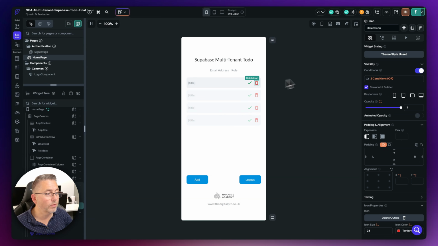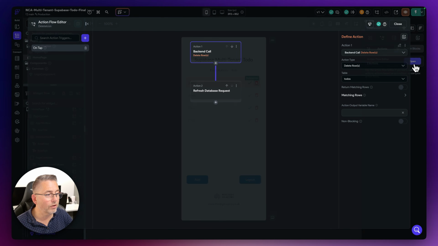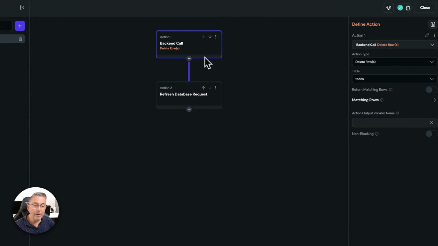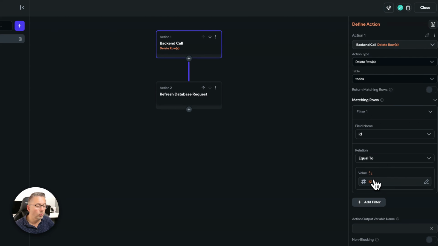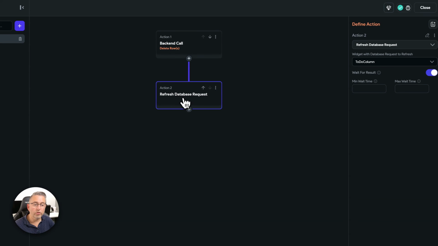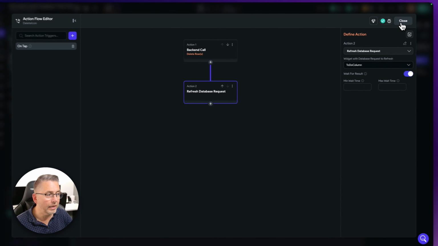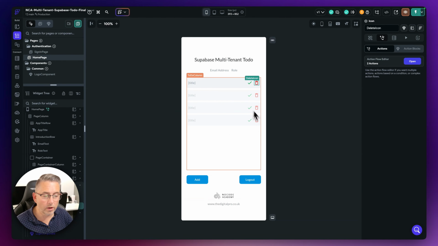The delete is doing something very, very similar. Open up the action flow editor here. I'm carrying out a Supabase query here to delete the row. Again, I'm doing the match here. I'm making sure that my ID is equal to the actual row that I've selected here. And then the row is going to be deleted, and of course I'm going to refresh that to-do column again, which is going to execute that backend query again. So that keeps all of this nicely in check.